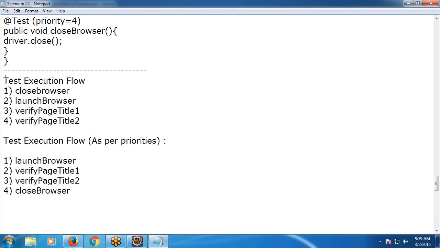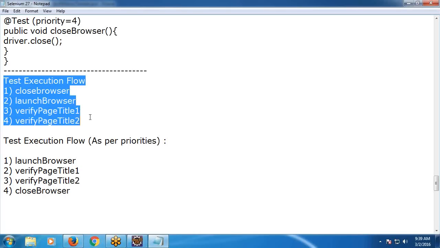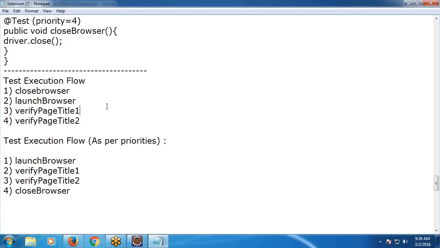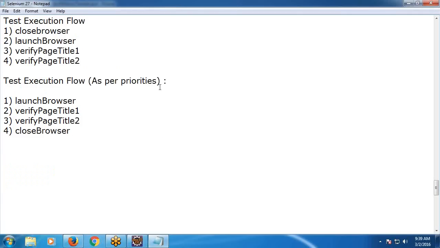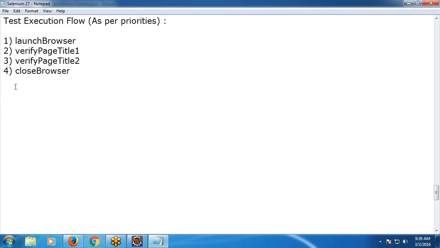But we can't follow this normal flow now. Yes, sir. First, close browser? No, we can't follow this normal flow. That's why we use the priorities. As per priorities, first launch browser, next verify page title 1, verify page title 2, then close browser.